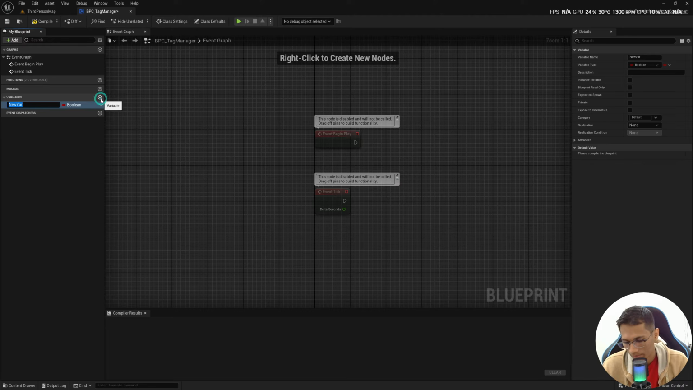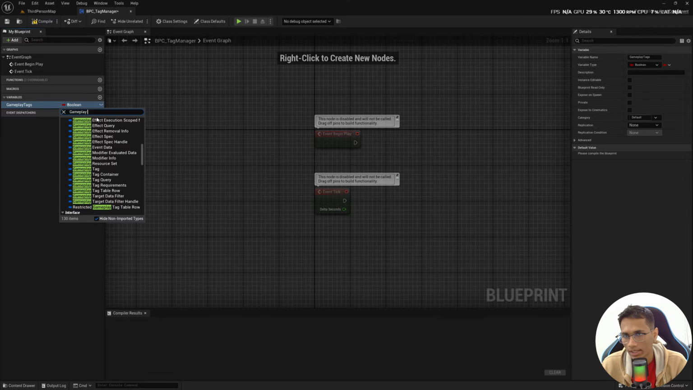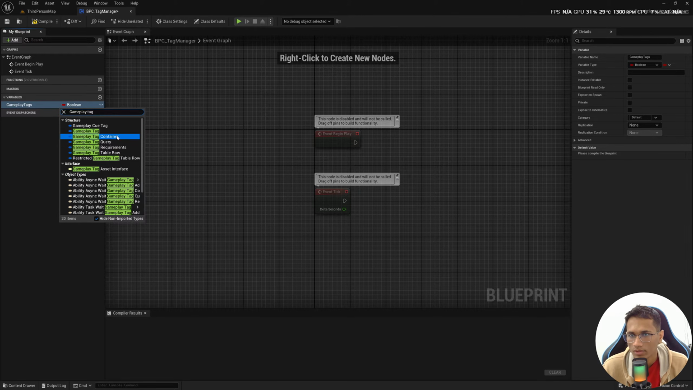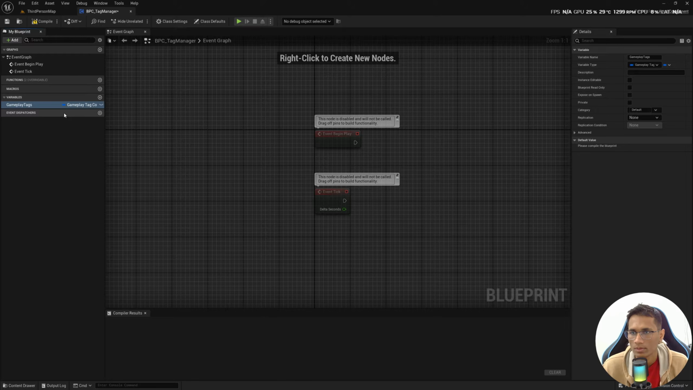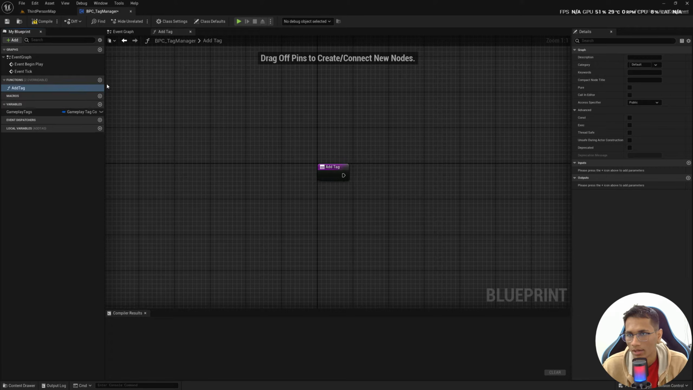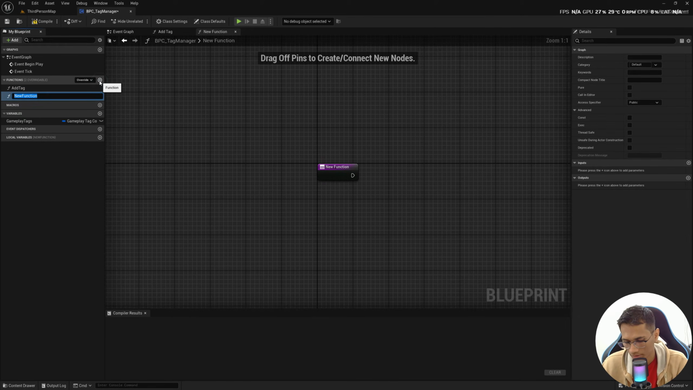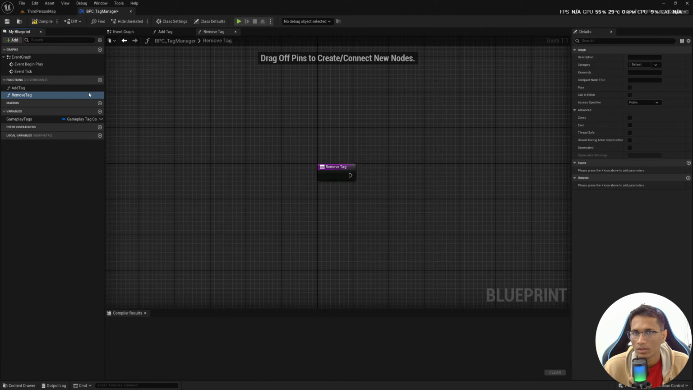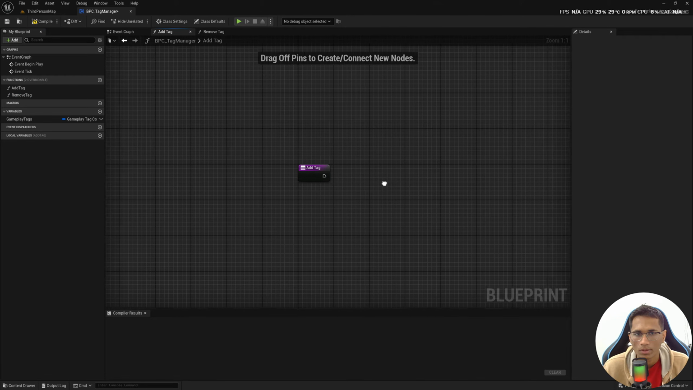Now let's add a variable, call it gameplay tags, and change its type to gameplay tag container. This can store multiple tags. Okay, this type of variable. Now we want to add and remove tags in this, so we will create functions for that. So add tag, and another one is remove tag. Okay, now we are going to implement this.